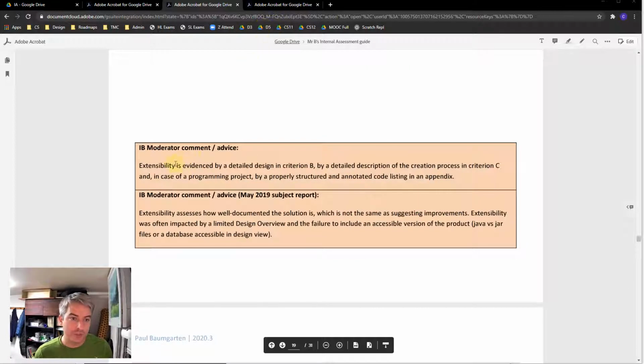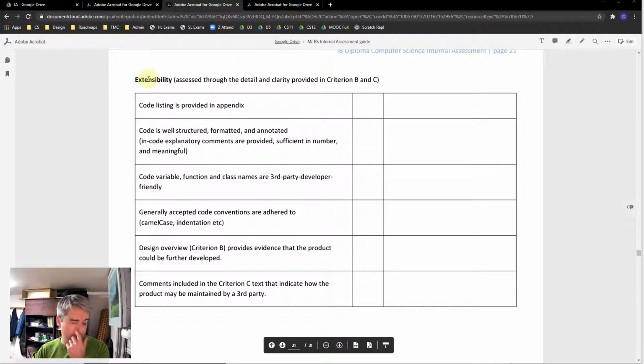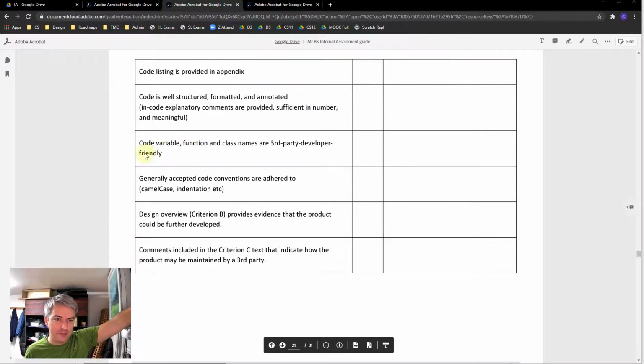To support that, we can see the moderator comment back here. It's evidenced by the detailed design in Criterion B and the detailed description of the creation process in Criterion C. So having properly structured and annotated code listed in the appendix. It's more about how well documented the solution is. It's not the same as suggesting improvements. And we can find that supported down here, the extensibility, in our checklist. So code is going to be provided in the appendix, and be well structured, formatted, and annotated.